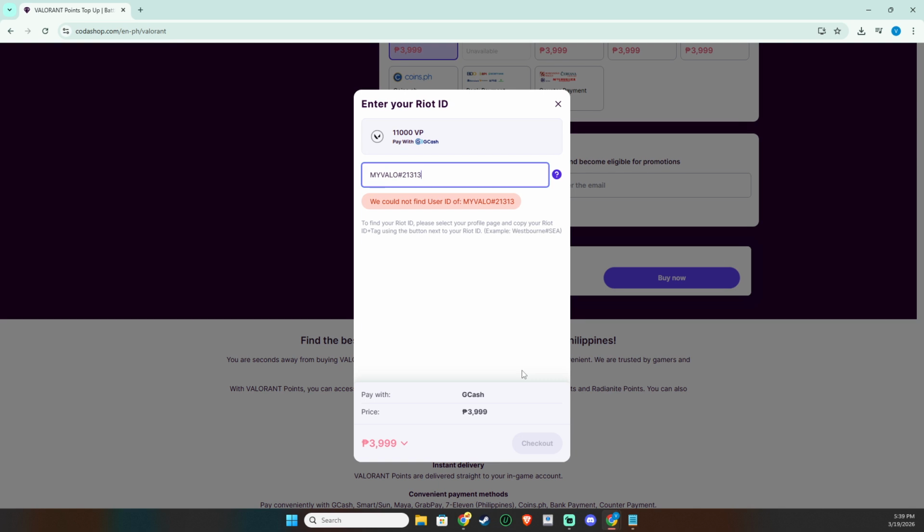And that's all you need to buy credits in Valorant using Photoshop. Quick, clear, and secure.